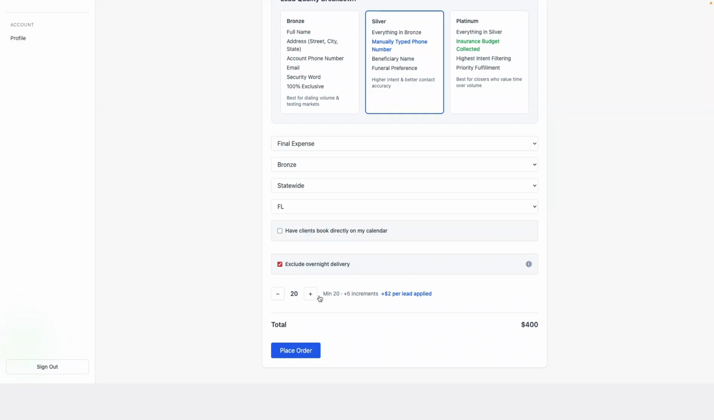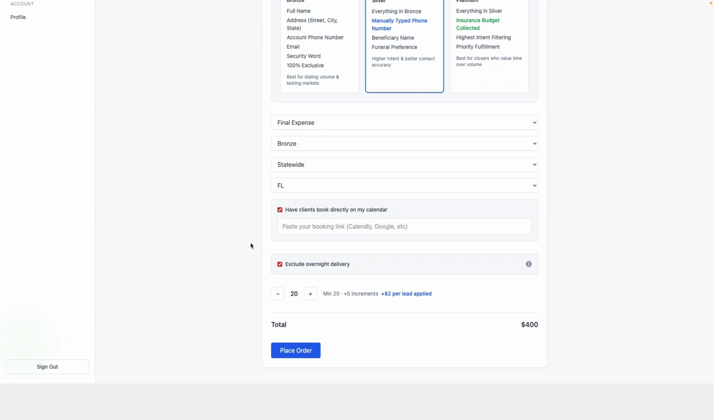You check that little box here. It'll show you that the $2 per lead surcharge has been applied. So in this case, it's only a $40 difference. It just costs us a little more money to run campaigns like this, so we do have to offset some of the cost. If you were just ordering a basic bronze order, 20 leads, obviously $360. If you wanted to add that excluding overnight delivery feature, it would just bump up to $400. So if you guys want, you can include both those features.